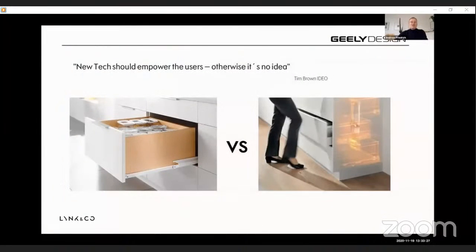And I will end this presentation with a quote from Tim Brown, one of the founders of IDEO. And this is that new tech should empower the users, otherwise it's no idea. So whatever new tech I'm finding now, the challenge is really to make something usable for our users that they will be able to understand.